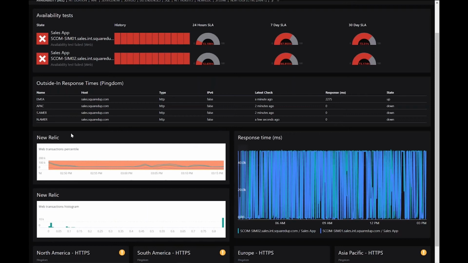And then it's great when we pair that up with the other information available on this page as well. So we've pulled in external data from Pingdom. We've got some outside-in monitoring there, showing us the response time from different regions around the globe. And we can see a lot of these response times are 0. So it's another indication that there's a problem with this enterprise application.